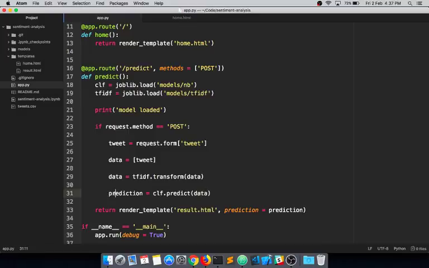Now we need to pass this prediction variable into our HTML. For that, what you need to do is return render_template. Pass first of all your HTML page, then comma, equals this prediction variable. This first variable will be passed on to the result. You can access these values inside result, and this prediction means this variable.